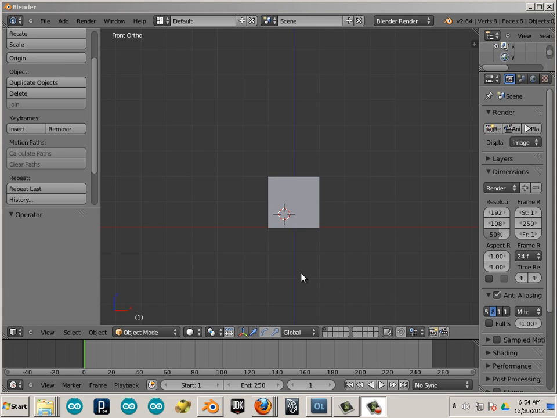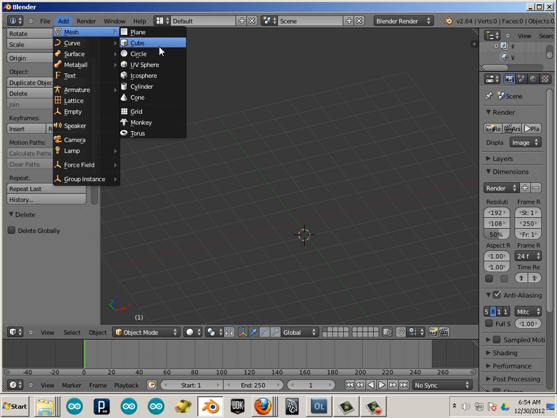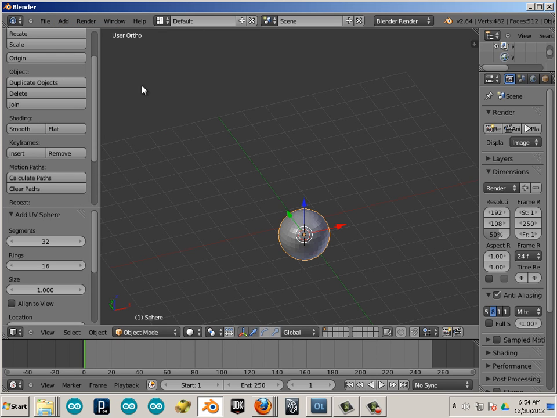Alright, now another very important lesson is selecting things. Okay, this is huge. This is like one of those things you should write down. Alright, new scene. Click on your object, hit X, delete, add mesh, and let's go into something that has a little bit more geometry like a UV sphere.